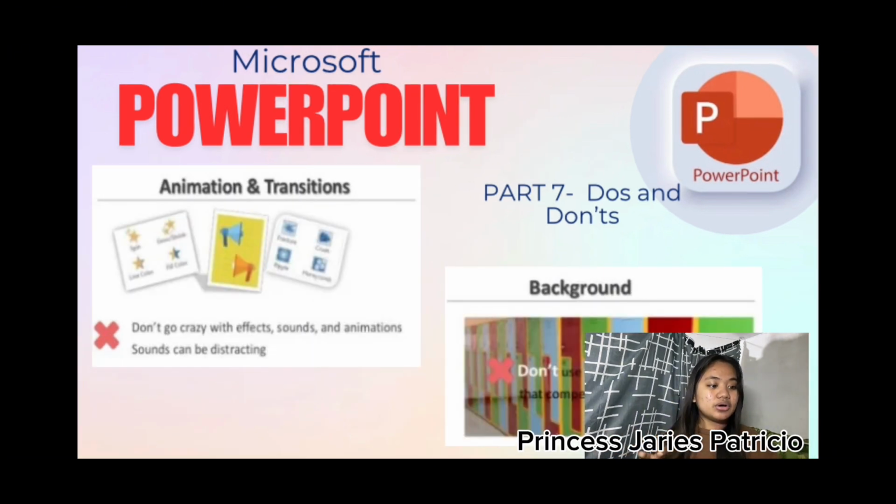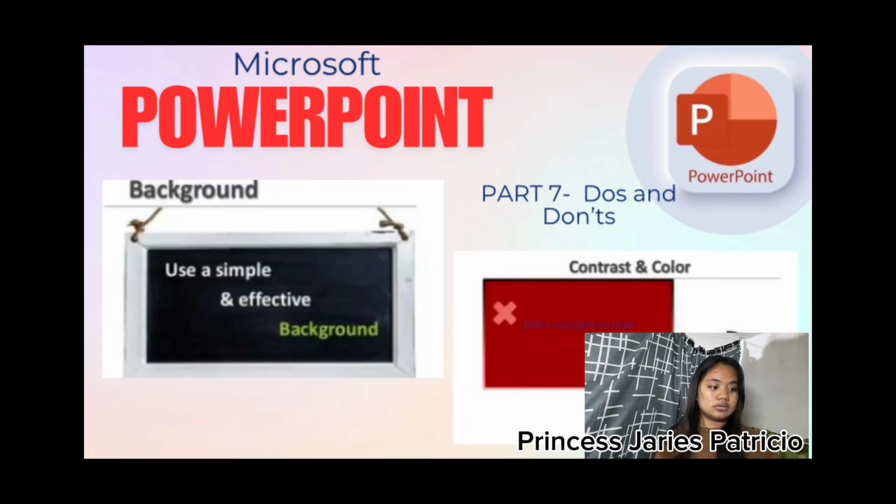Next one is, don't go crazy with effects, sounds, and animation. Sounds can be distracting. And also, don't use a complex background that competes with the message. Use a simple and effective background. And also, don't use contrasting colors for your background and your words in your presentation.